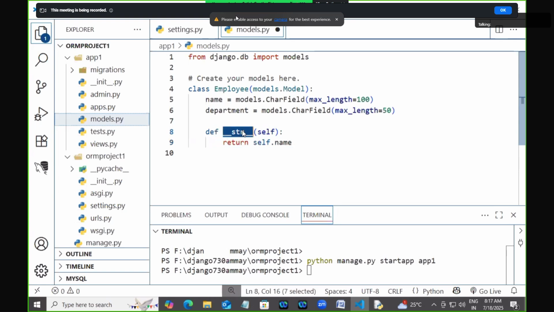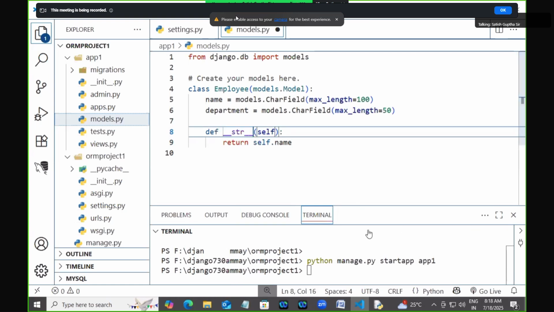So because of that, you override which method here? The str method. str is a method of which class? The object class. Okay, every class.